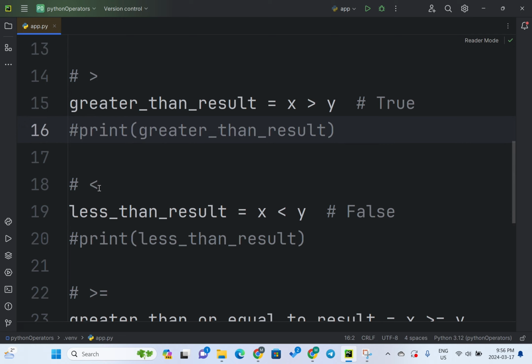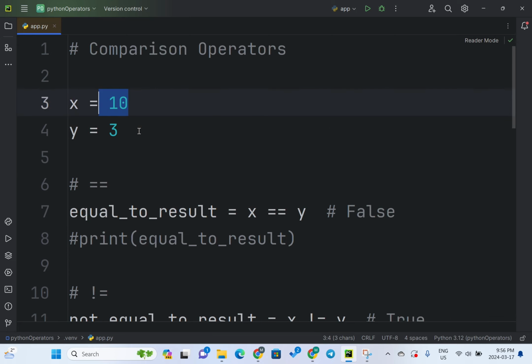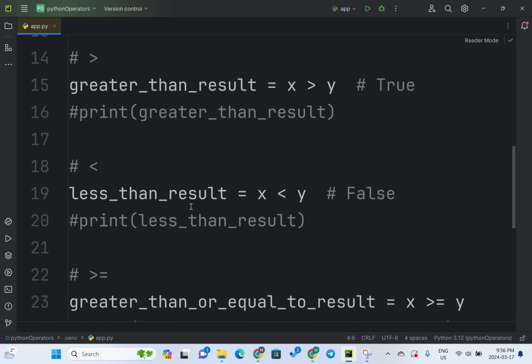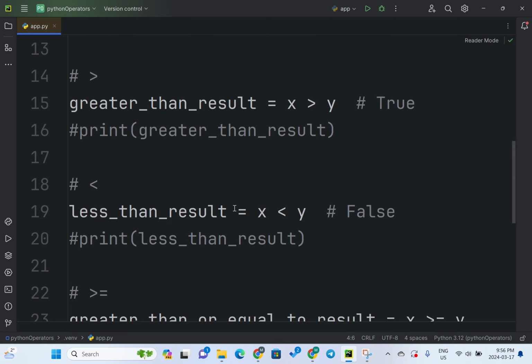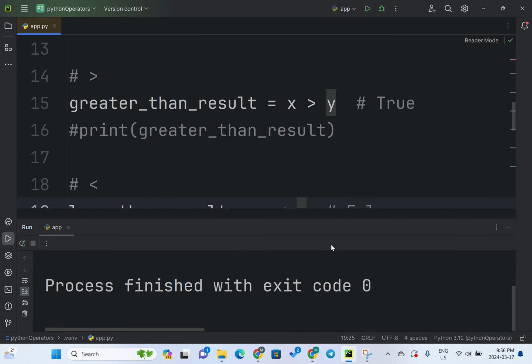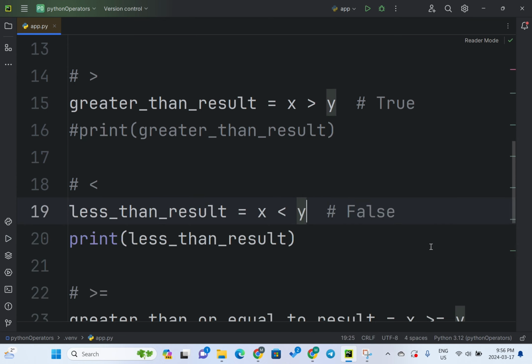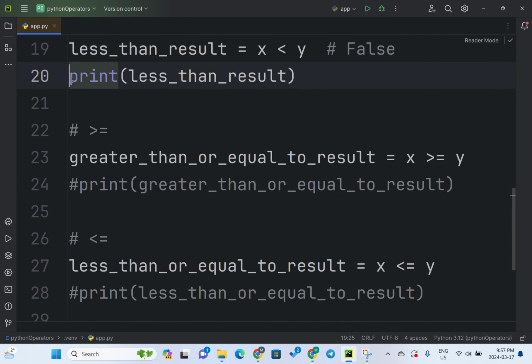Next one is less than, which will compare two operands here. And if it's true, give us true. If it's not true, give us false, which here we have said x is less than y. X is 10, y is 3. So x is not less than y. Where is it? It's here. So let's just print it, and false. Okay.